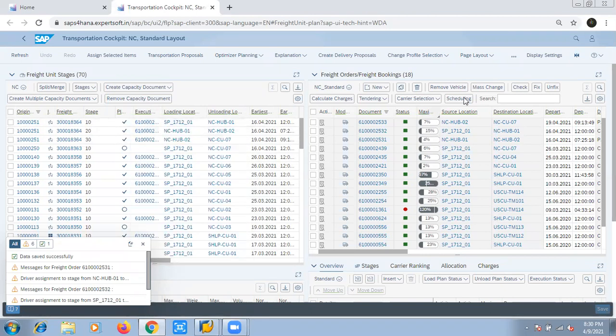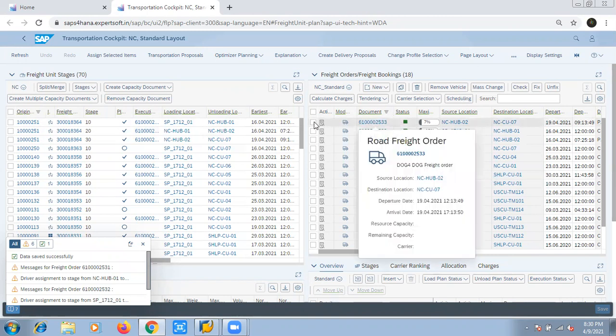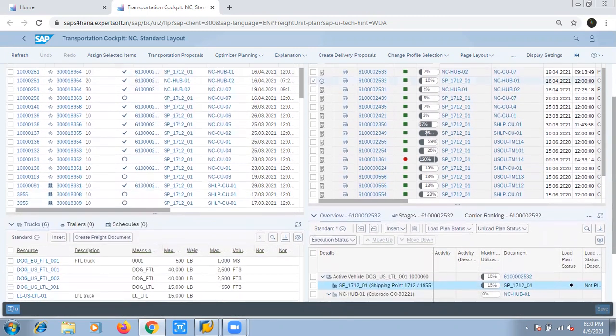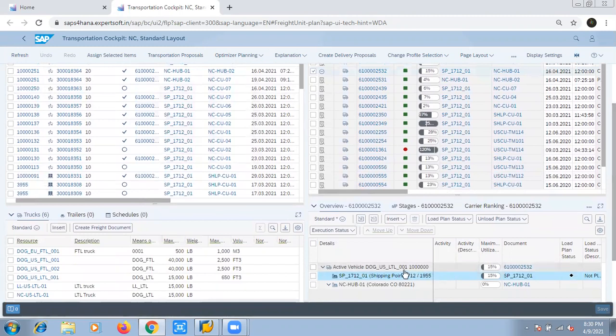Okay, so we are going to check how it has called for the means of transport. So if we check this, using DOG US LTL, it has shipped the product from shipping point, which is 171201, to NC Hub 01.